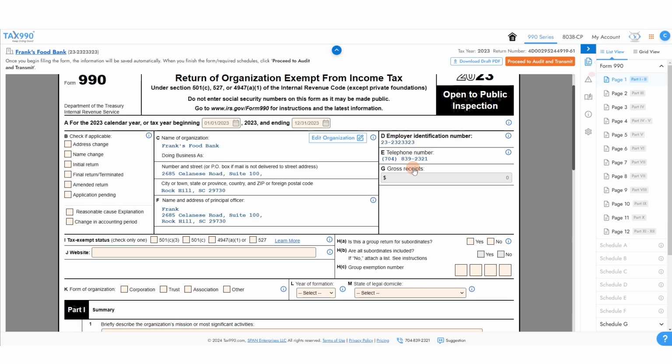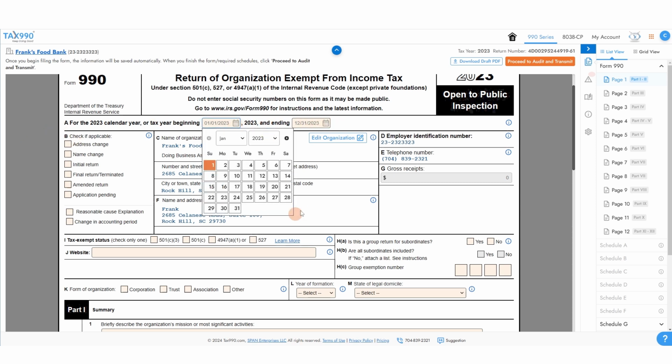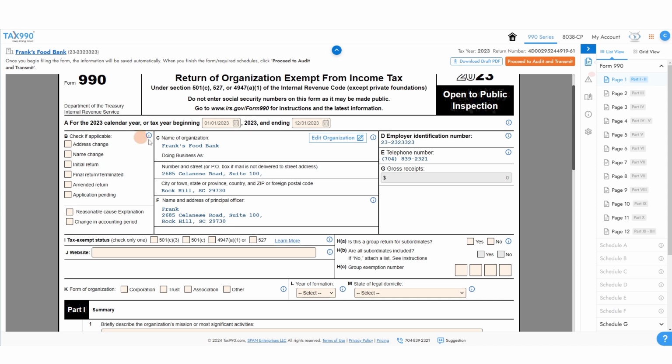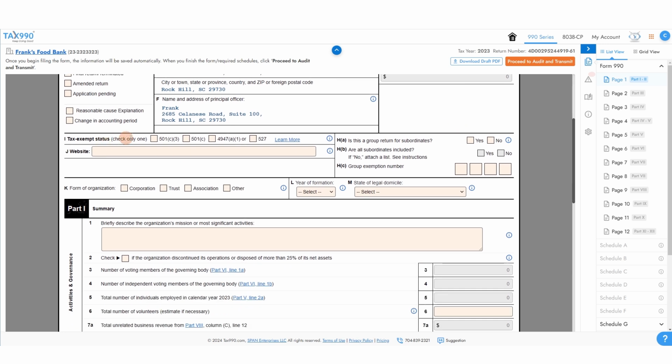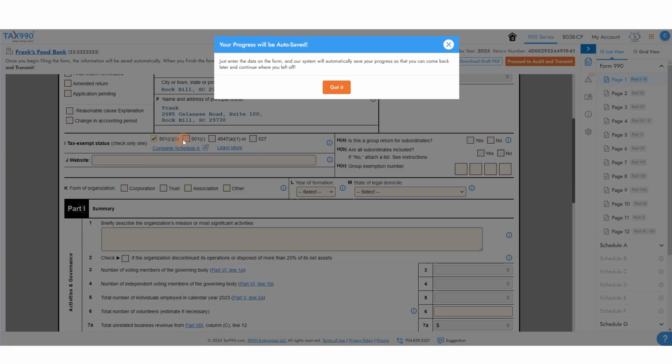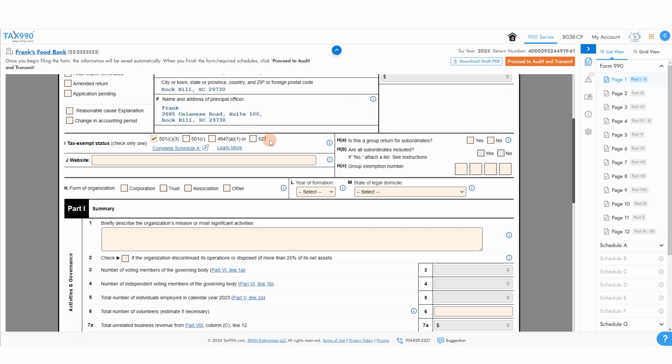In this first section, you'll need to fill out information about your organization. So enter your tax year, either calendar year or editing it to change to whatever your tax year is. Check any of these changes that apply to you, or leave them blank if none of them do. Edit any organization information here, and then move down to tax exempt status, 501c3, 501c, etc.